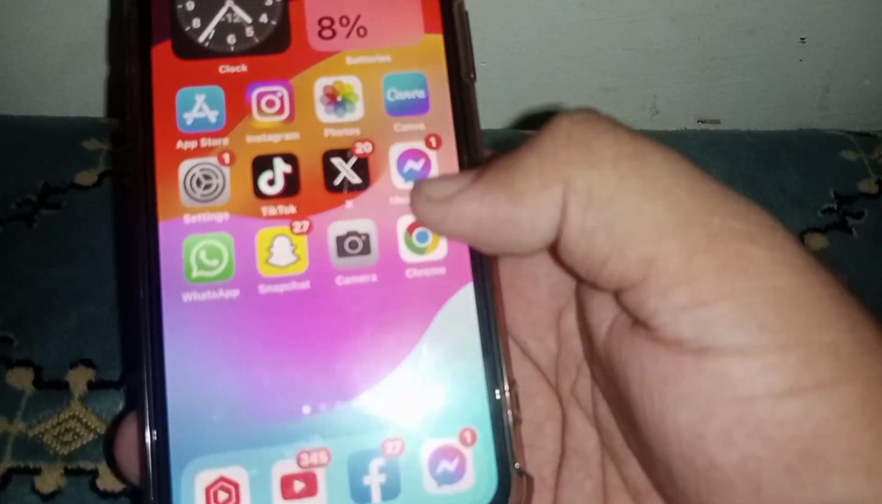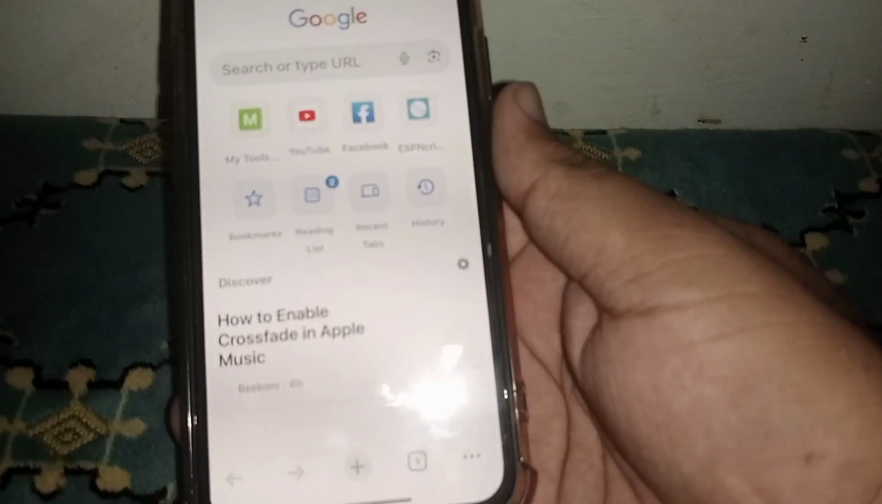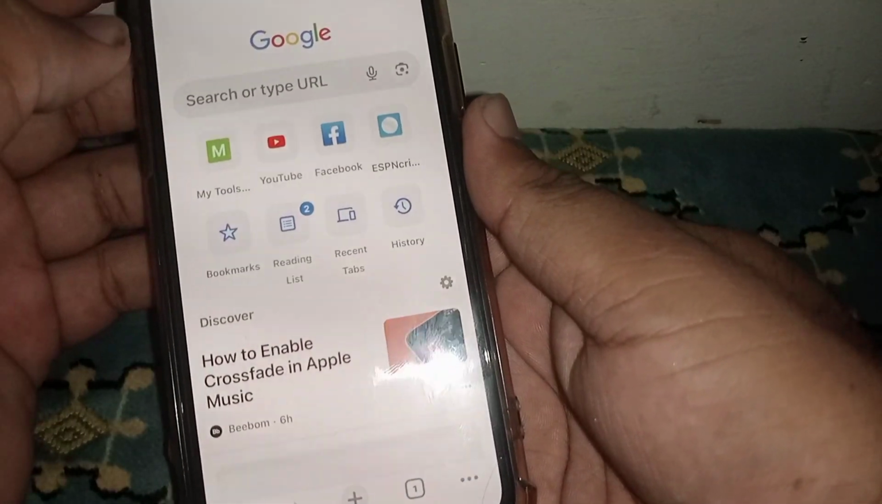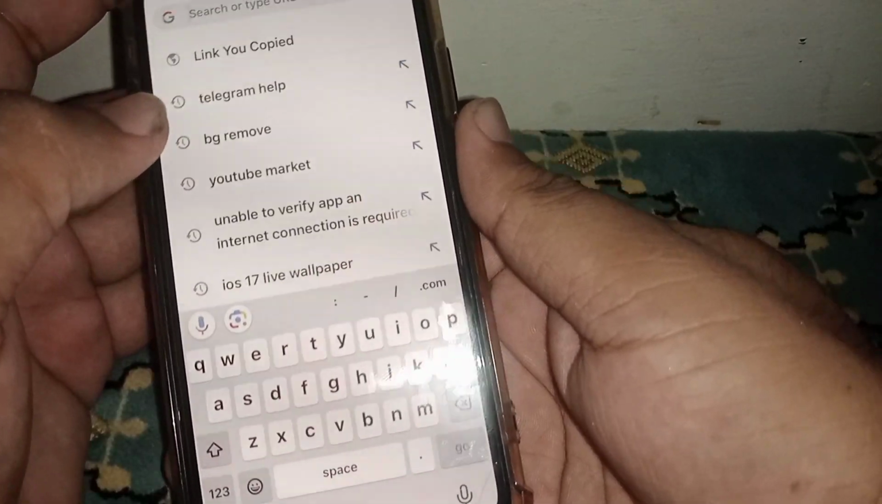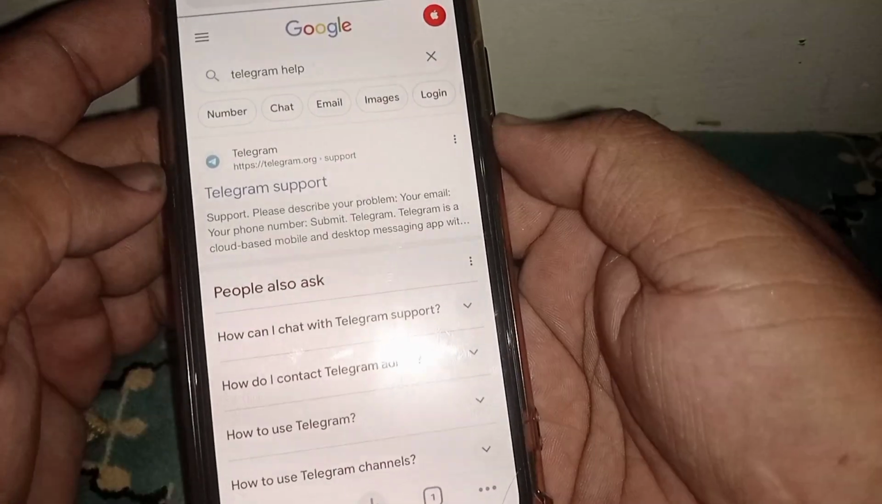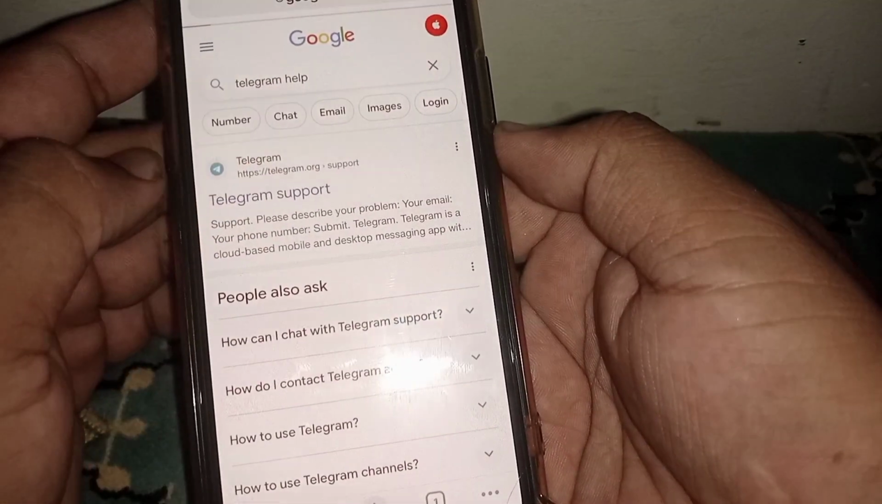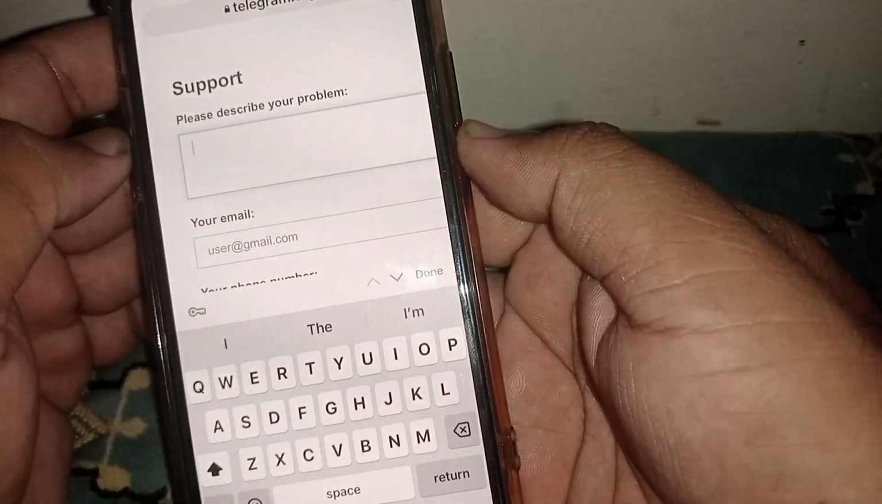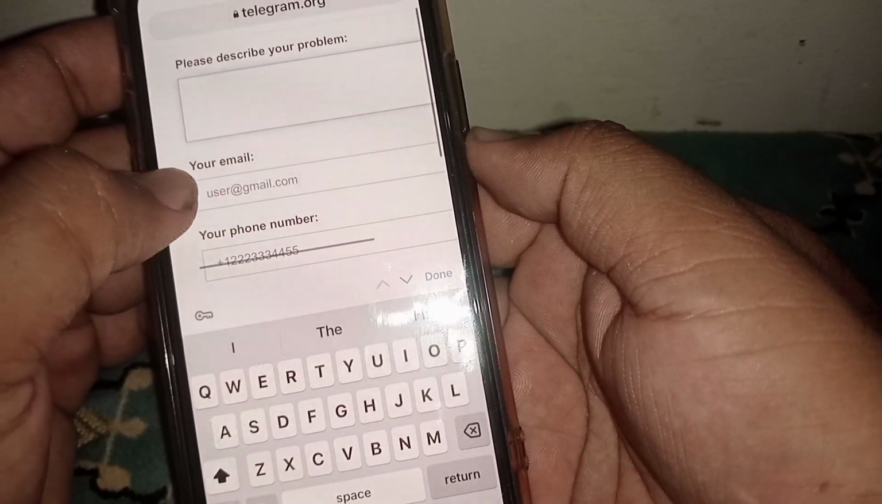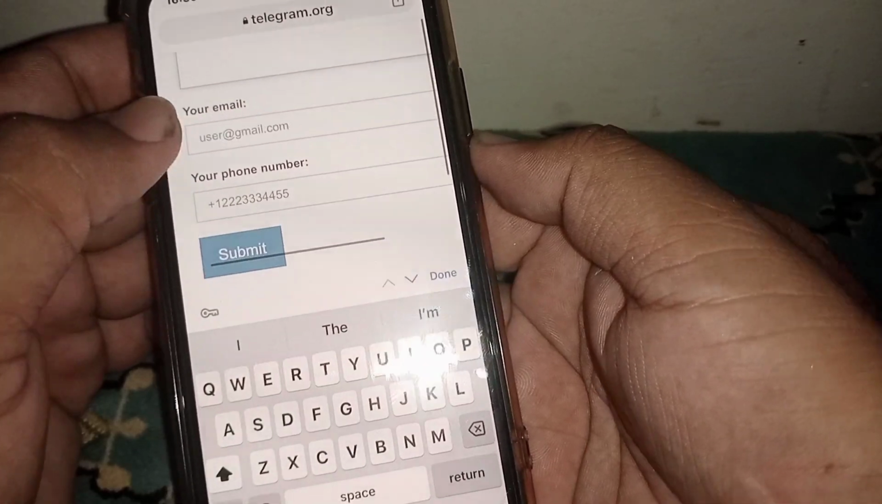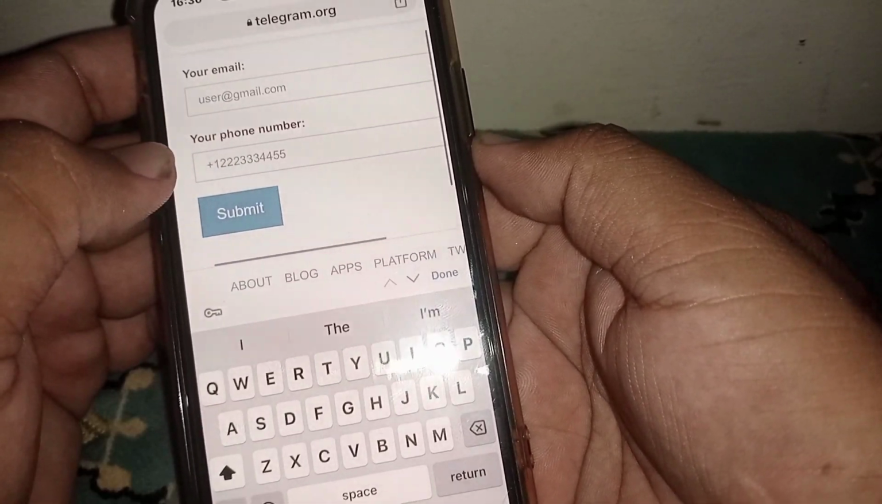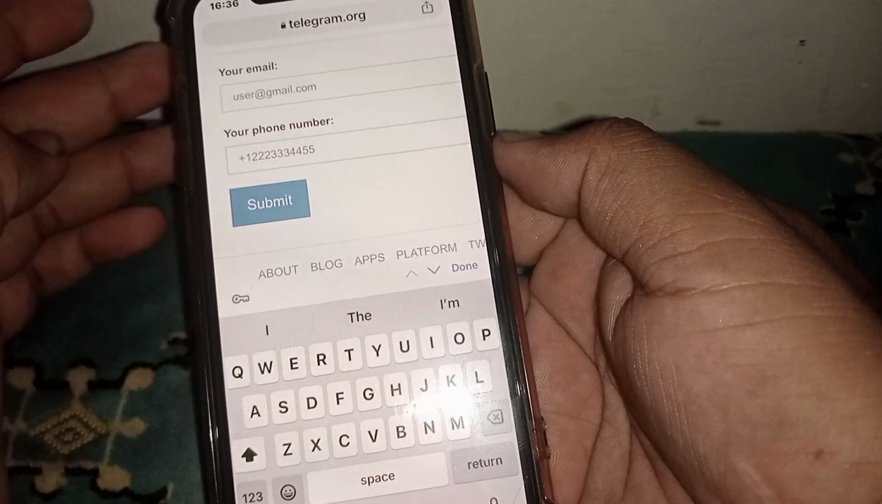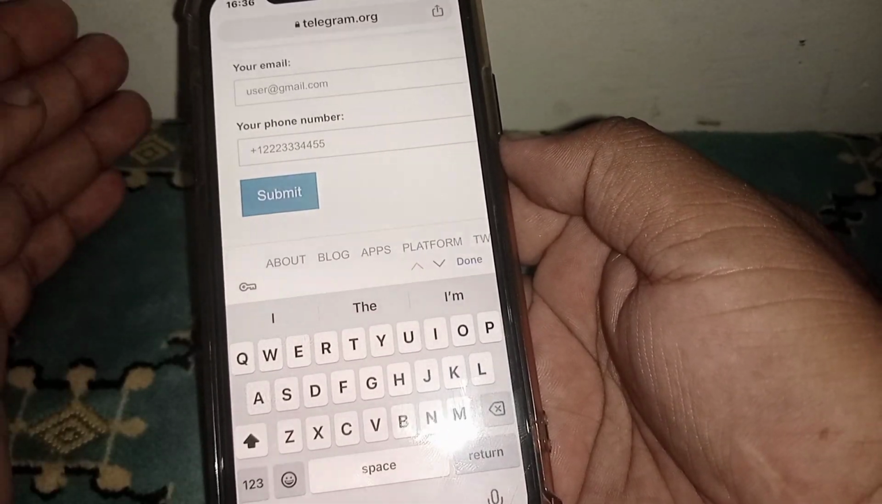Go back to your home screen and open any browser like Google or Chrome, and from here search for Telegram Help. Click on this, and then click on Telegram Support. From here you can see a description box. Explain your problem, enter your email address and your phone number, and click on Submit. After you submit, the Telegram team will contact your email or phone number, and after that I hope your problem will be fixed.